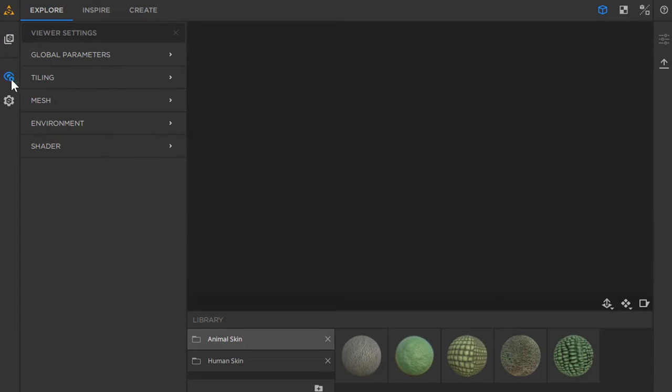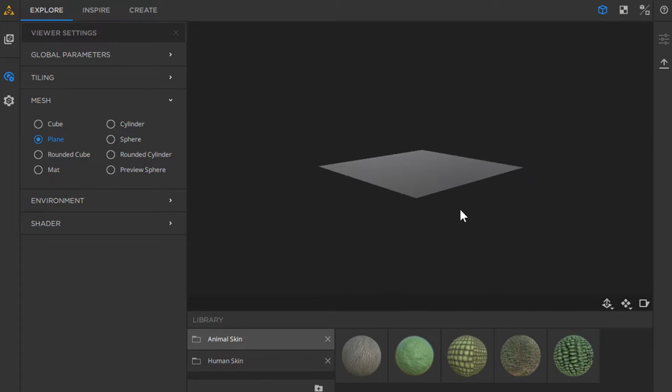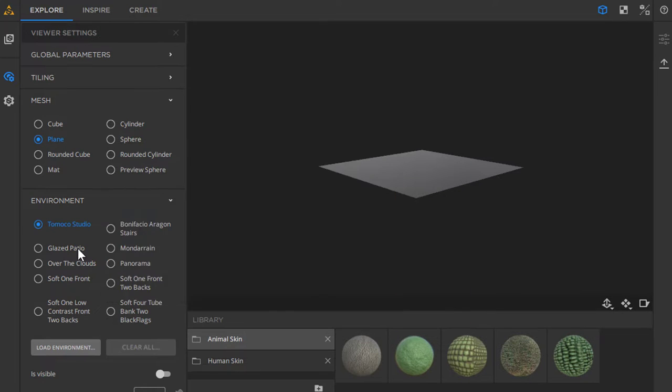You have different pieces of geometry that you can use by going to mesh. I usually like to start with a plane because this gives me a better representation of my height map. You've got some of the environments that you'll find also in Substance Painter.